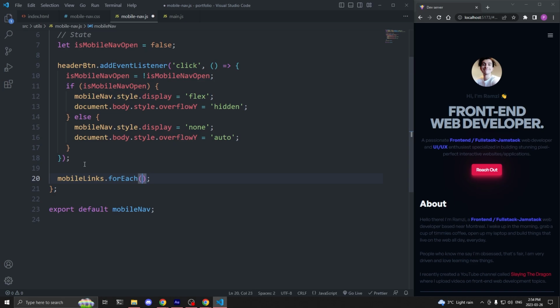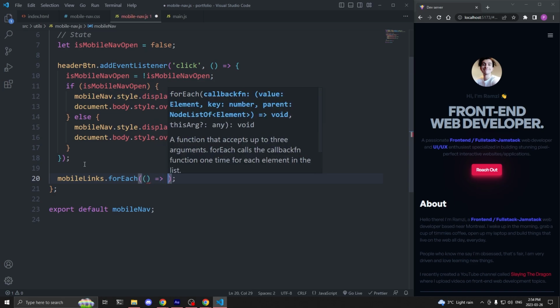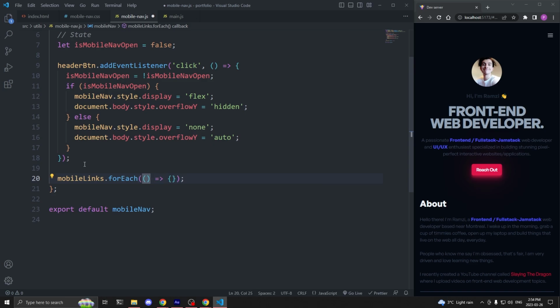Inside the parentheses of the forEach goes a callback function. For our callback function, I'll just use an arrow function, and inside the parentheses of our arrow function goes a parameter. We can call this parameter whatever we want, but this parameter will represent our individual anchor elements. So because of that, I'll call the parameter link. Also, because we're using an arrow function and we only have one parameter, we can remove the parentheses because when using arrow functions, parentheses for parameters are only required if you have more than one parameter.